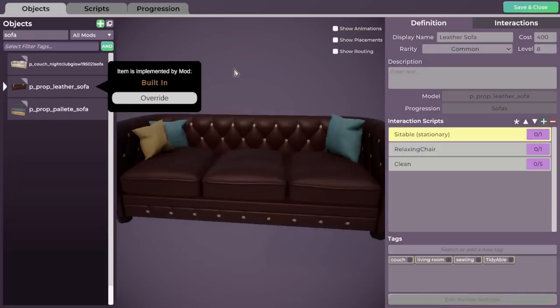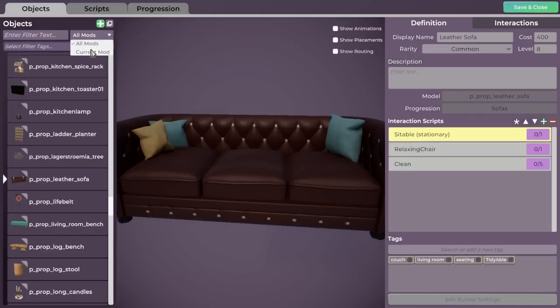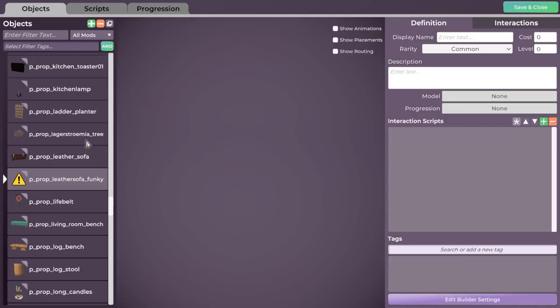So I'm going to go check what the name is of that sofa that we duplicated so that I can try to match the naming conventions. That's always good because it's just easier to find later for you and for anybody else who might use your mod. So I'm going to click on my current mod to find that object that I started, and I'm going to name it something similar to the other object I duplicated, P prop leather sofa. And then, of course, I'll add my funky moniker there at the end. I actually can't quite recall if I had a space in that other name. It looks like we did. Okay, so we're going to add a space back in there.